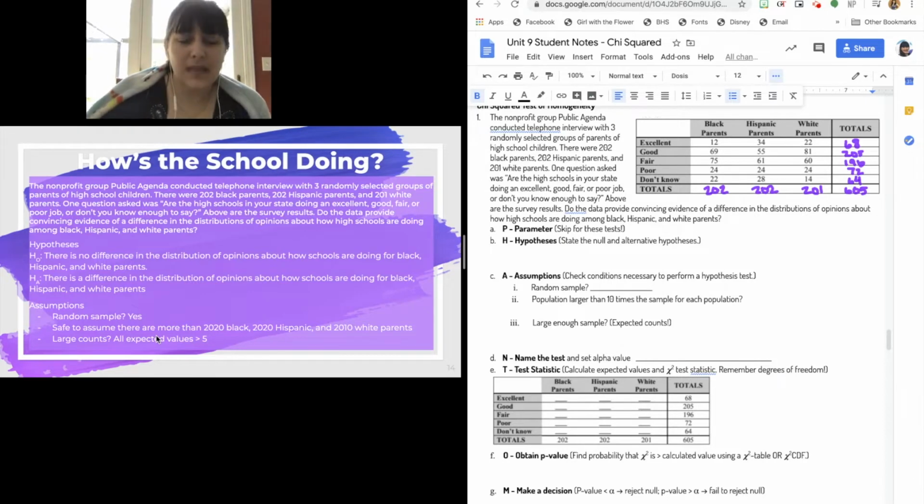Okay. Assumptions. You're still checking your three assumptions. It said in the problem that this was a telephone interview with three randomly selected groups of parents. So that's your random sample. For the 10% condition, I did 10 times the total for each of the races.